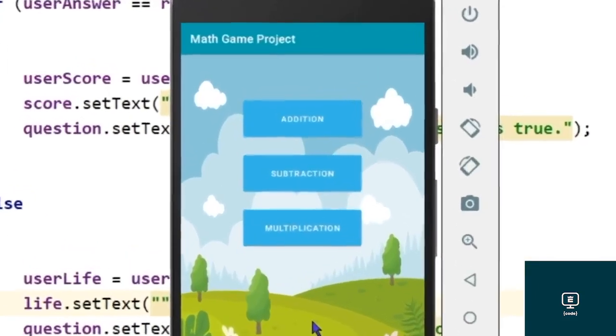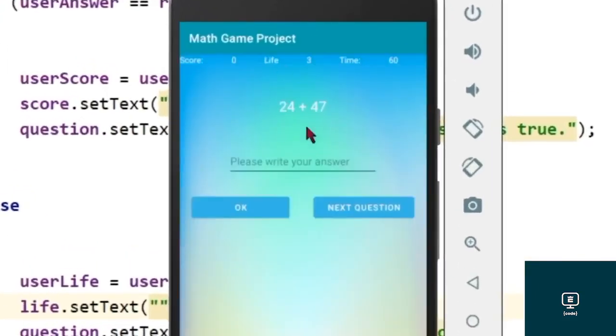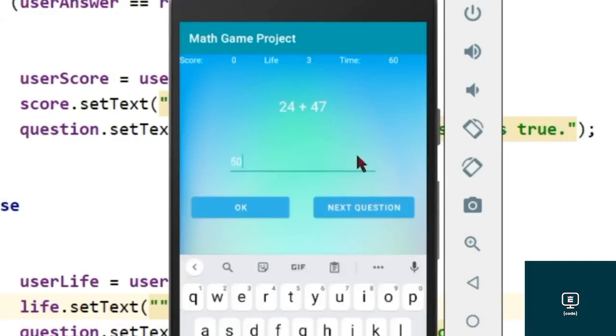And the application is opened, and I will click on the addition button. The game is open, and you can see that the game asks a different question every time because it generates questions randomly. So this time I'm going to write the wrong answer. And when I enter the wrong answer, it wrote, "I'm sorry, your answer is wrong." And also, look at that, my life has decreased by 1. So my new life is written in the life text view.